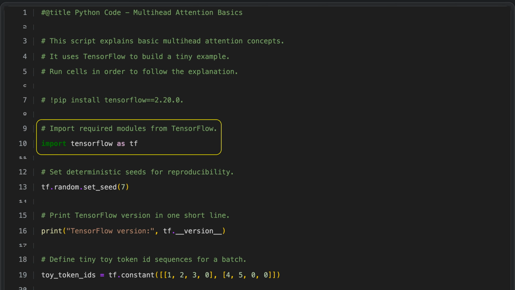We begin by importing TensorFlow, a key library used to build and train machine learning models. This import is necessary because the script relies on TensorFlow's tools to define and work with neural network layers. In particular, we will use these tools to construct and demonstrate how multi-head attention operates within a neural network.